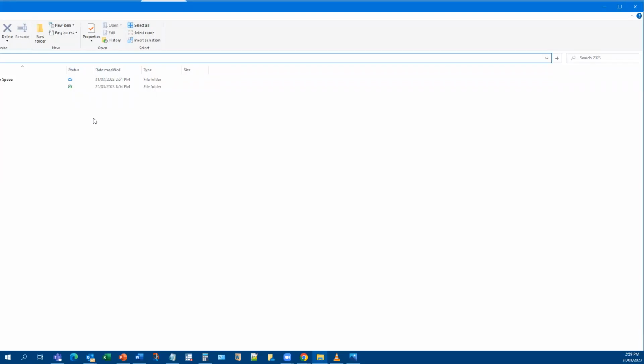Alternatively, you could also use Dropbox. Dropbox will normally give roughly about 15 gigabytes, and that will help you to save a lot of files on Dropbox, and you could install the Dropbox application on your computer.